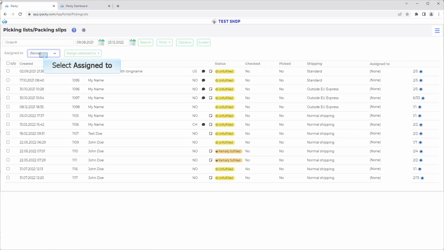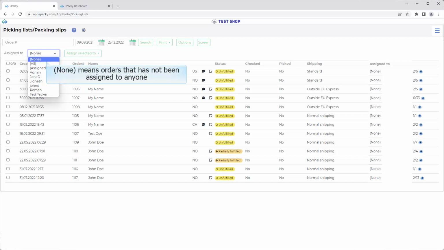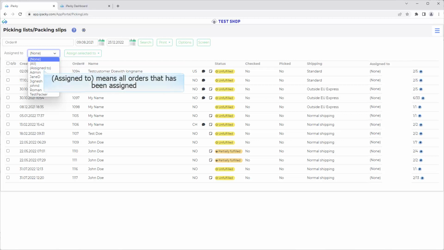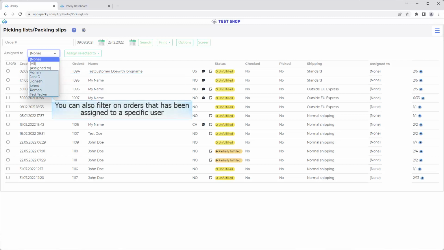Select the Assign To drop-down. Here you can filter on Assign To. None means orders that has not been assigned to anyone. All means all orders regardless of assigned or not. Assigned to means all orders that has been assigned. You can also filter on orders that has been assigned to a specific user.